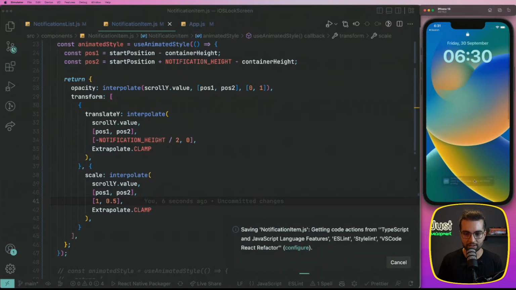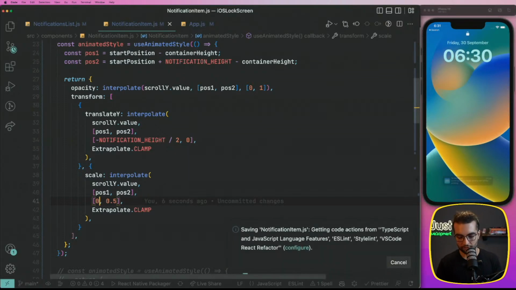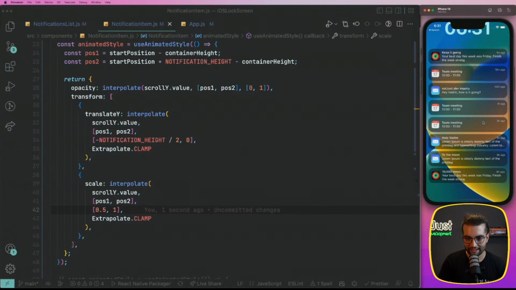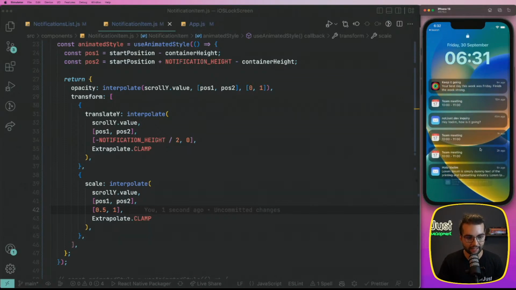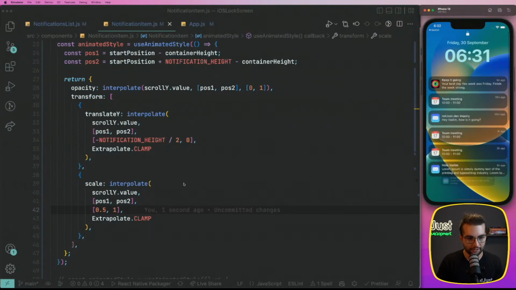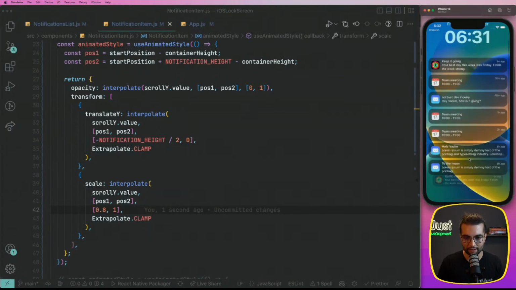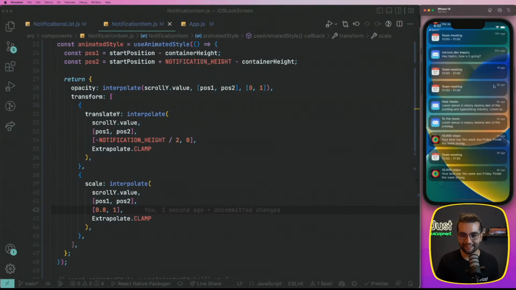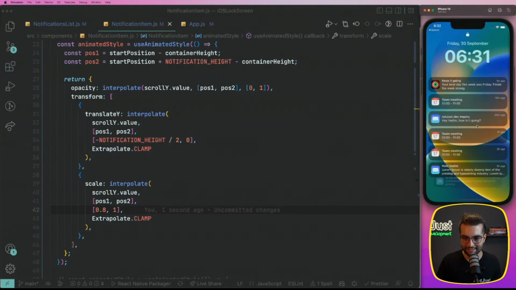And as I can see, it's not there. It should be 0.5 and here 1. Now, okay, now it looks better. And here you can play with the value of the scale. I think 0.5 is too much, so I'm gonna do 0.8, and this way it's gonna look much better. Yes, that's our animations. Perfect.